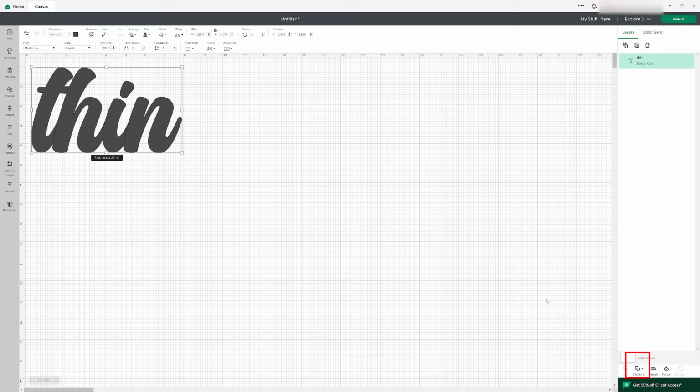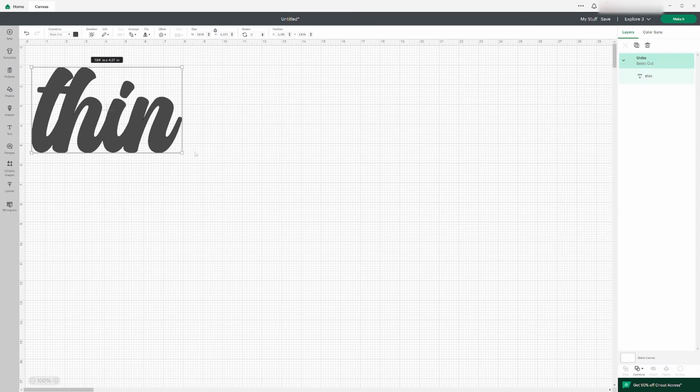Then we're going to click on combine and unite to merge all the text into one shape. And now the process is pretty similar to just a regular text. You're going to click on offset. Then you input a negative number here.